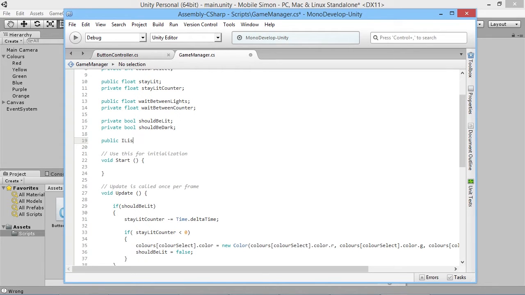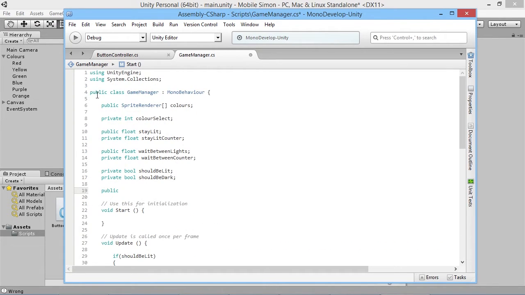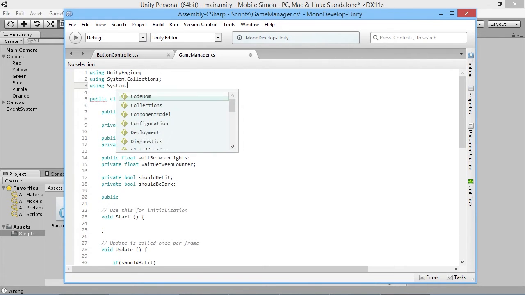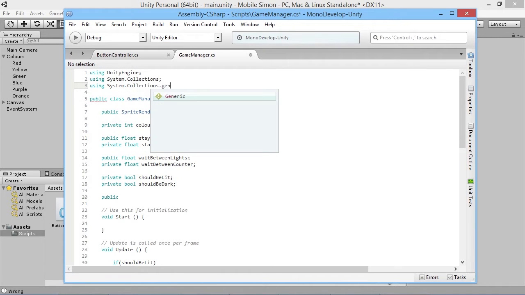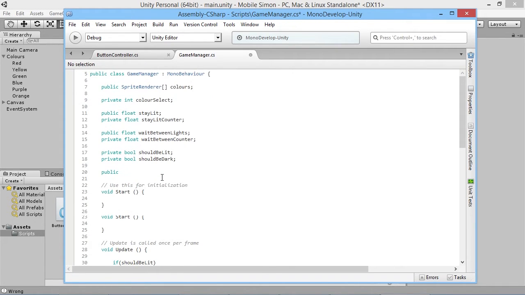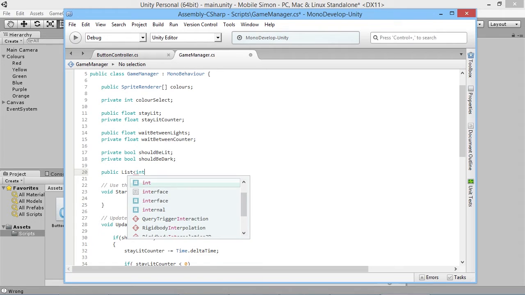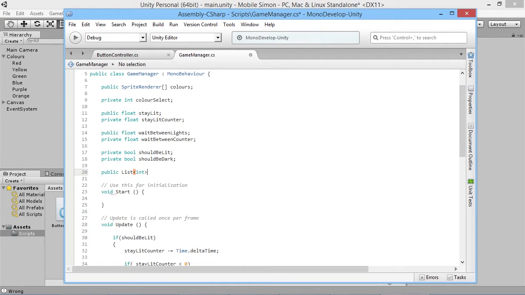Oh, sorry, I just remembered we actually need to add an extra thing up here. So where we have using UnityEngine and using System.Collections, to use lists we have to use using System.Collections.Generic. So then down here we can say public List, and then inside angle brackets we'll say int, like that, and then what we're going to call it is activeSequence.